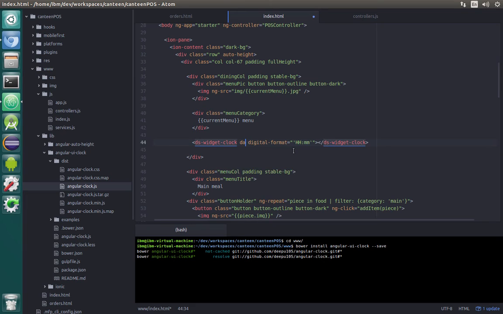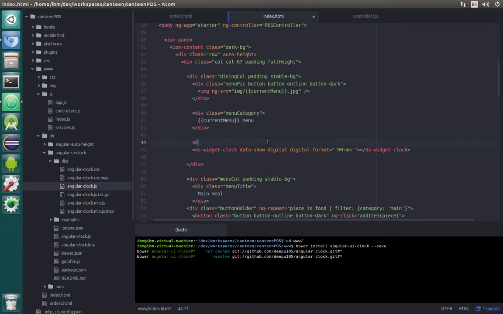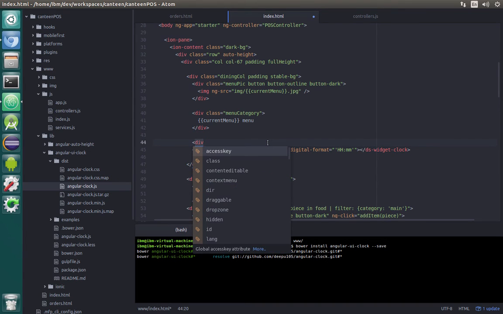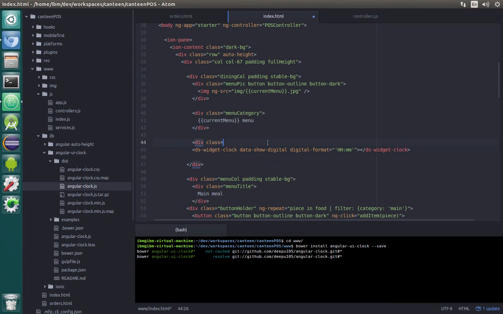need to say data-show-digital to be able to have a digital clock instead of a classic round one. It should be data rather than date, sorry. We'll put this in a separate div. We already have a class for that in our CSS file, so it should be named date-time with time in uppercase. And we also have padding here. So we'll close this div.